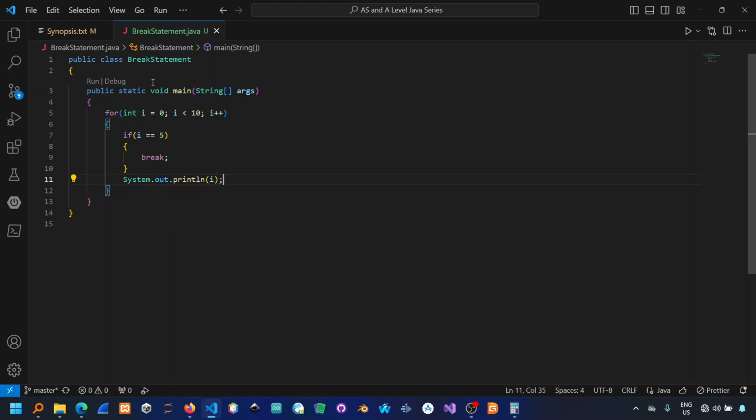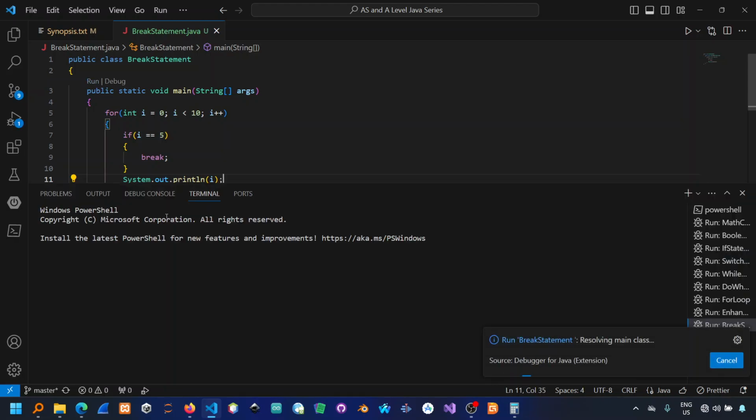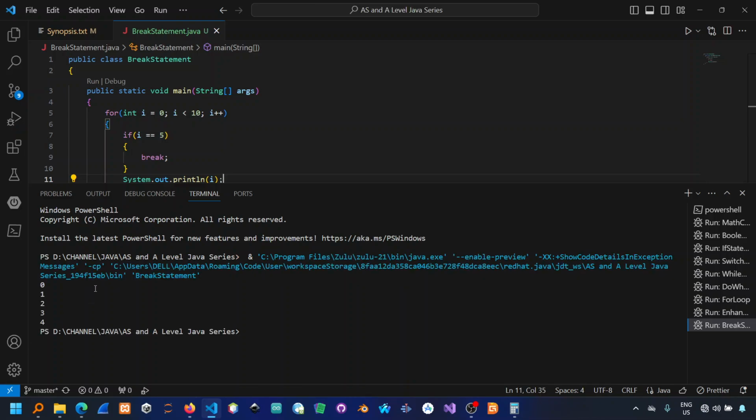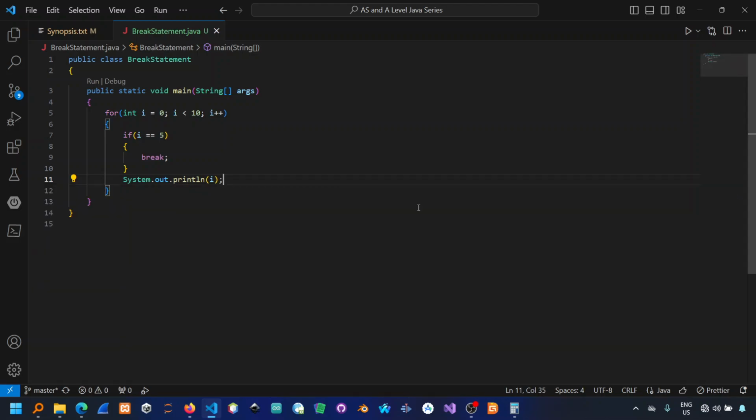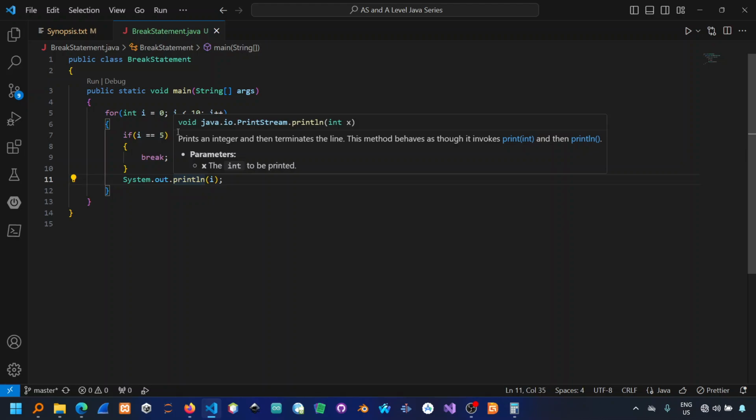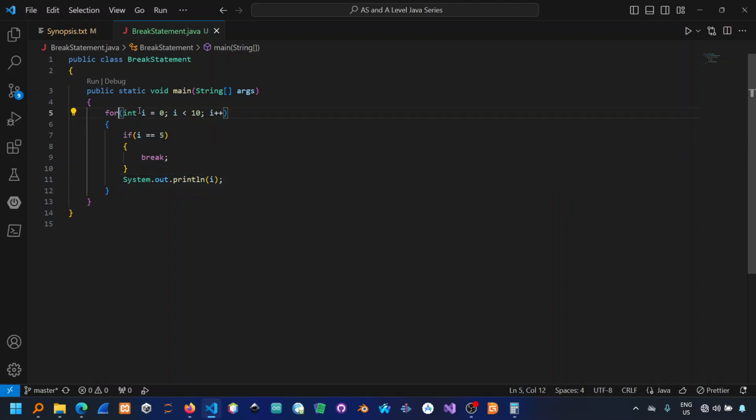Let's go ahead and run the code and see what's going on. So we run the code and you realize that we are only going to print from 0 to 4. So that's the break statement for you. Let me explain what's going on. On line number 5, we are declaring a for loop, and we simply want to print the numbers from 0 to 10, or at least that's how we've defined our loop.